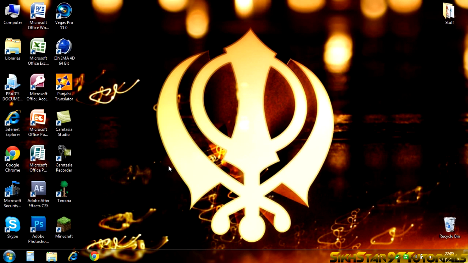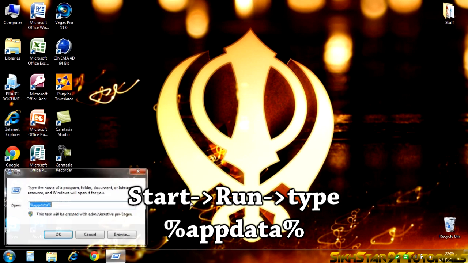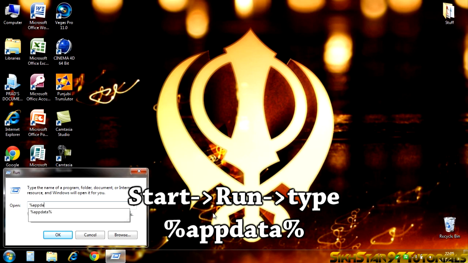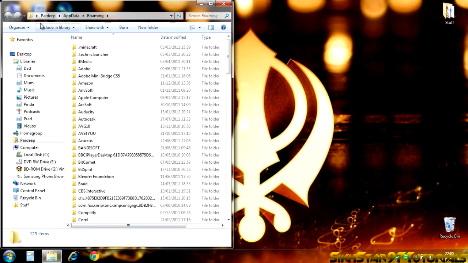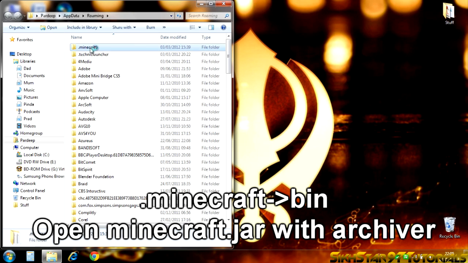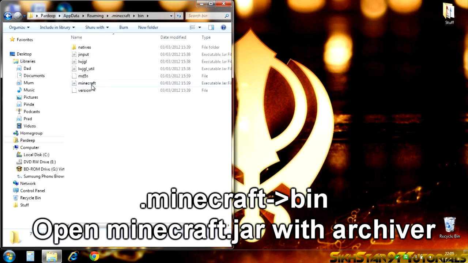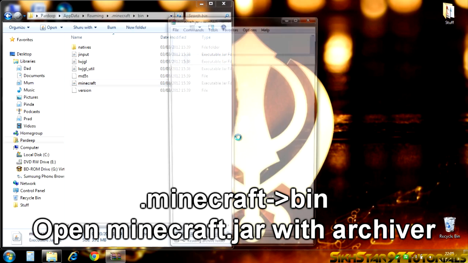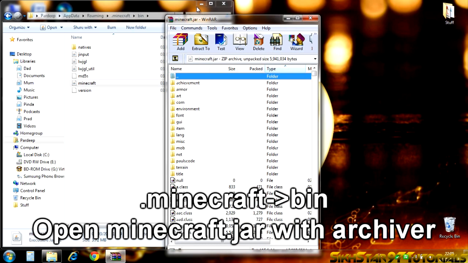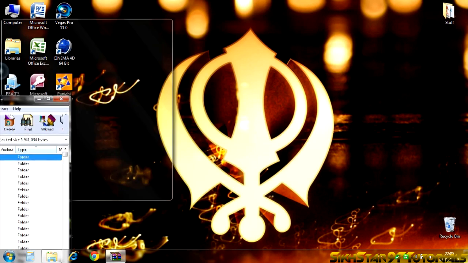Anyway, the first thing you need to do is go to Start, Run, and type in %appdata% to get you to appdata, as you should already know. And then you need to choose .minecraft and the bin folder, and then with the minecraft.jar you want to right click it and open with WinRAR or open with whatever archiver you have. Just minimize that, put it to the side.